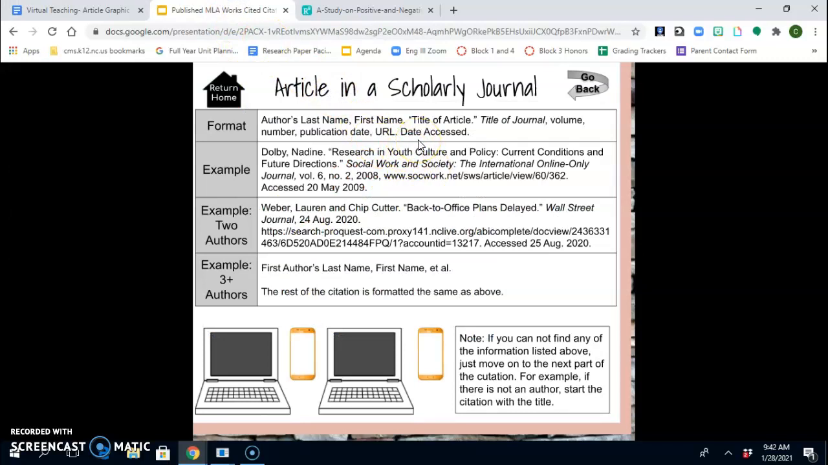And then we need to put the date accessed. So what day did we go online and read this article? So that would be today's date, which is January 28th, 2021. Again, the date will follow the same formatting that I have in the example. So we will write accessed, the day, month abbreviated, and then the year.